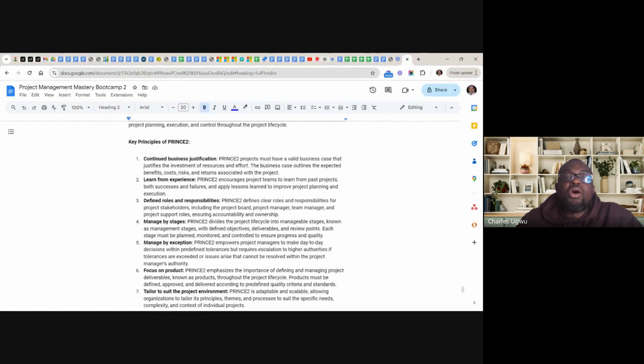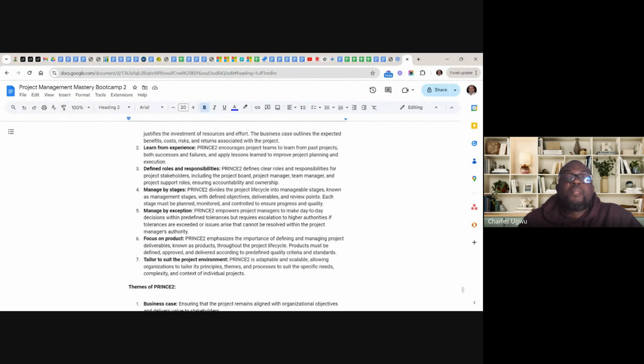We use a technique called RACI matrix to do roles and responsibilities, and then manage by stages. Number 4, manage by stages. PRINCE2, all the project methodologies, they do manage by stages as well. PRINCE2 divides the project lifecycle into manageable stages known as management stages with defined objectives, deliverables, and review points. Each stage must be planned, monitored, and controlled to ensure progress and quality.